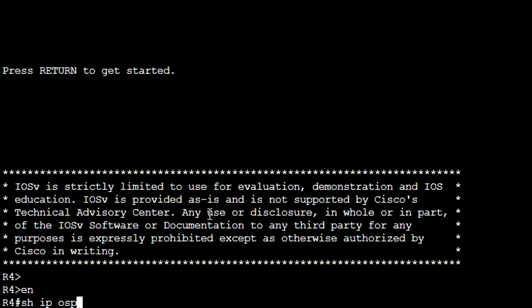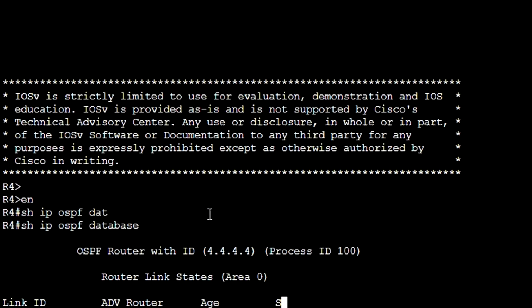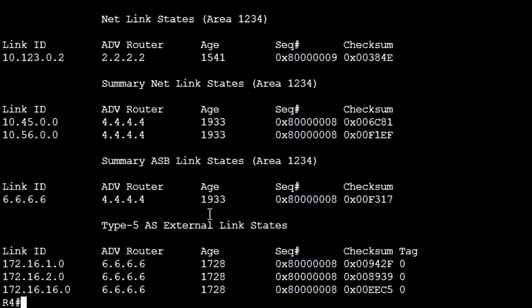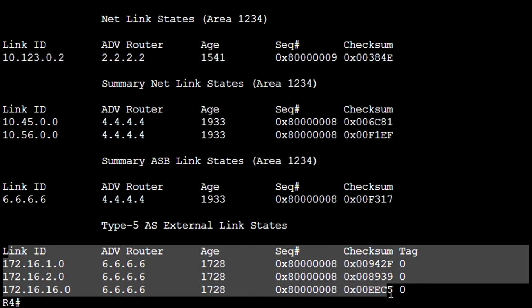Let's go, for example, to router R4. Show ip ospf database. We have the same Type 5 LSAs. As I mentioned in the slides, the Type 5 LSA is flooded through the whole OSPF domain.